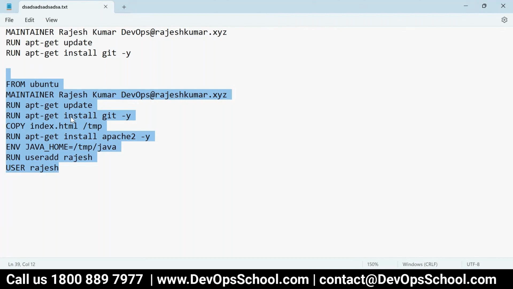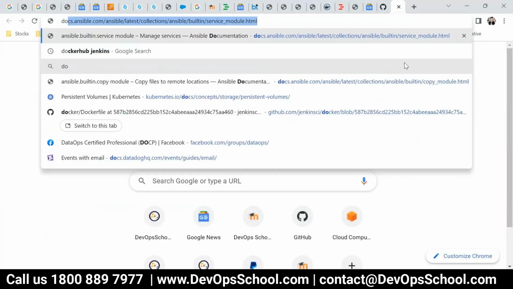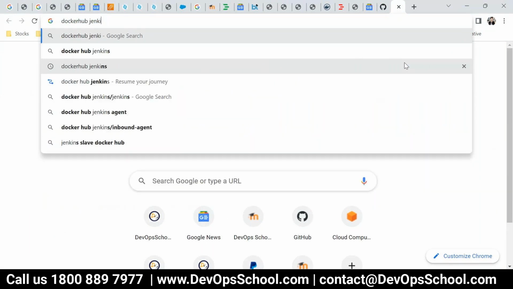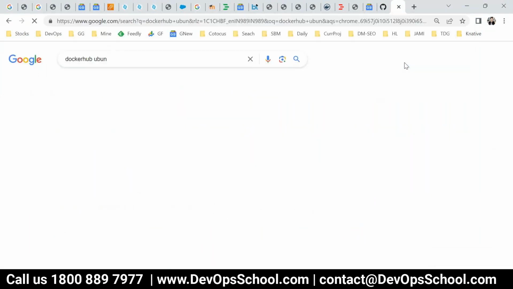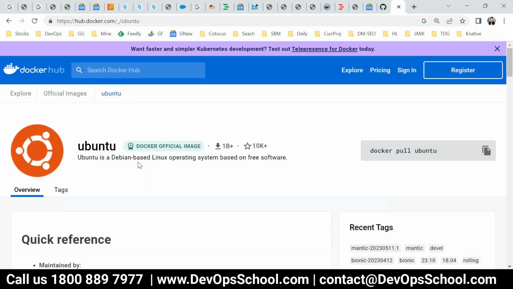Yes. Okay. So last thing in this Docker file, you see here, there is one entry point. So here you have entry point, Tini. This is the one, and I want to show you Ubuntu also. So Docker Hub, Ubuntu. So let's go for this. How the Docker Ubuntu image has been developed.